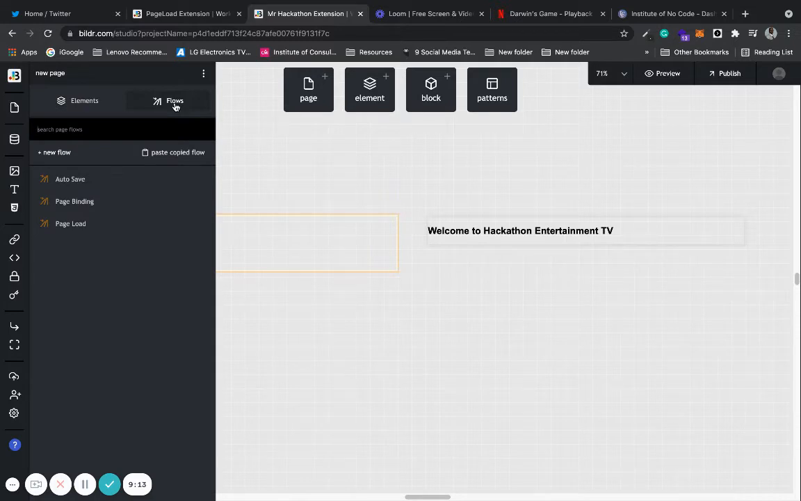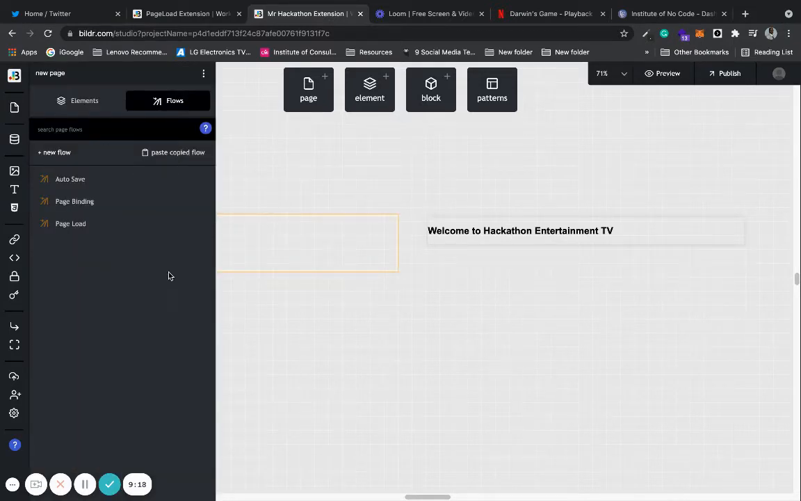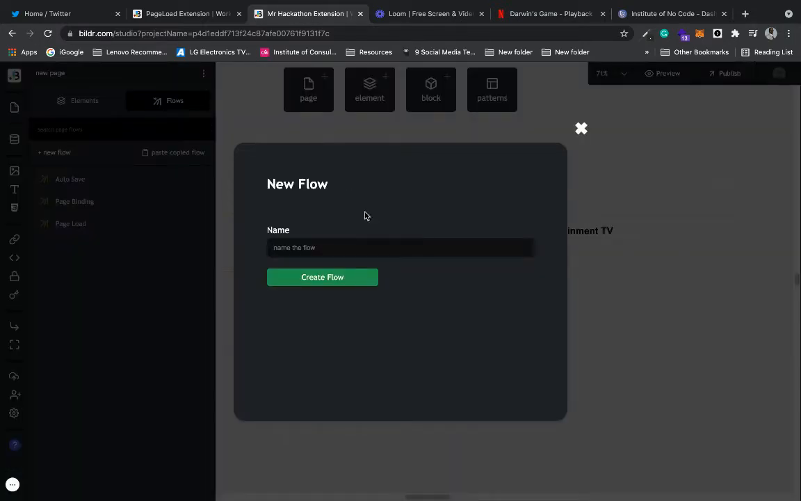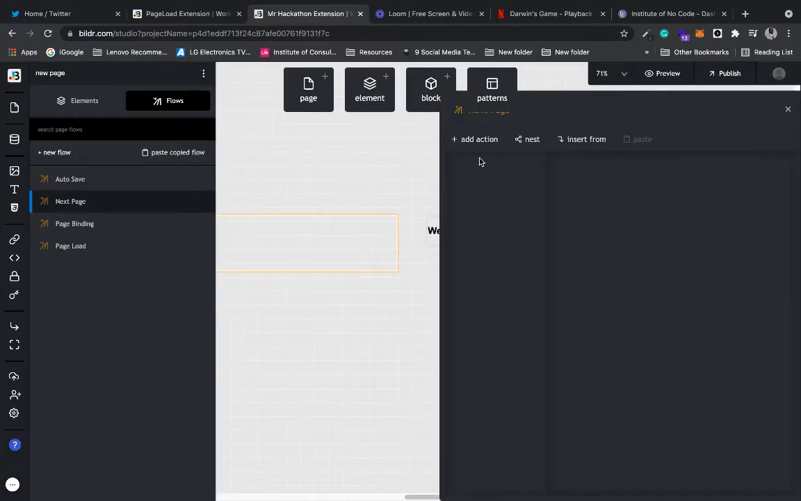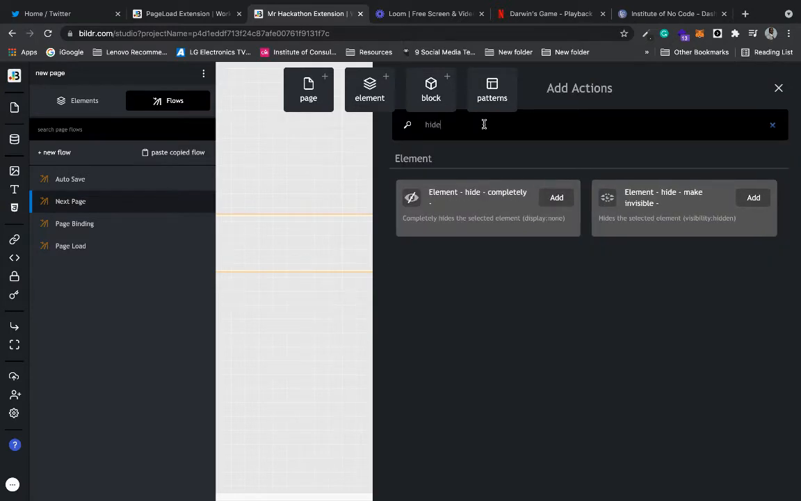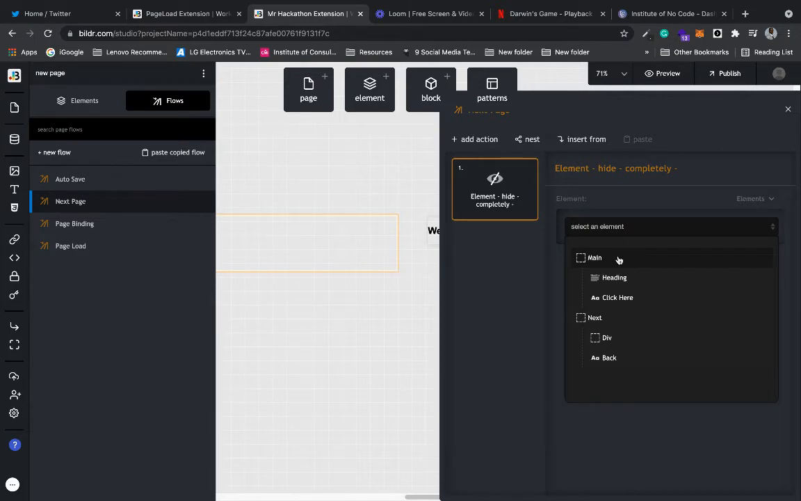So the first workflow we want to do to be able to switch from one page to another is we want to create some kind of next page flow. So I'm going to create a new flow. I'm going to say next page. And now I can add actions to this automated flow that creates the functionality in Builder. So I think the first action I'm going to add is hide. And I want to hide an element, and the element I want to hide is this main div right here.